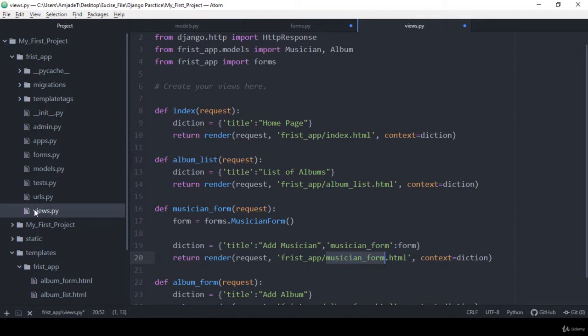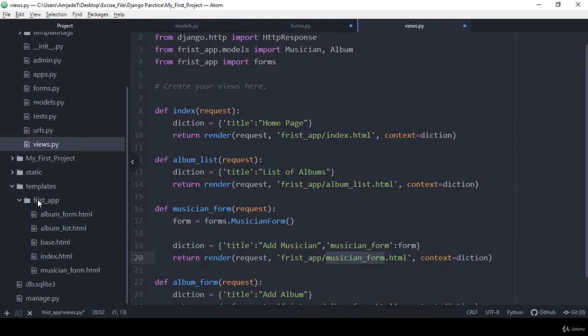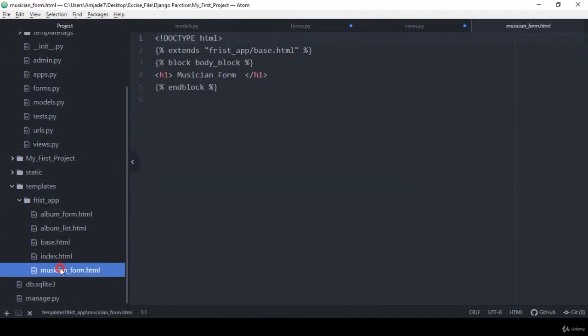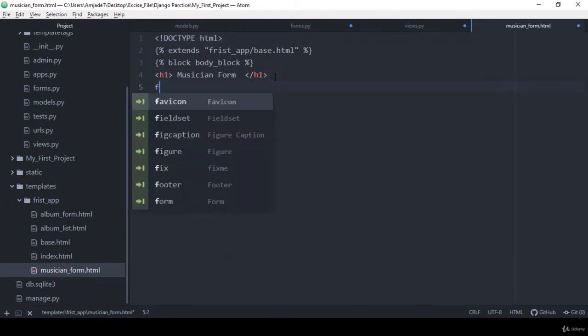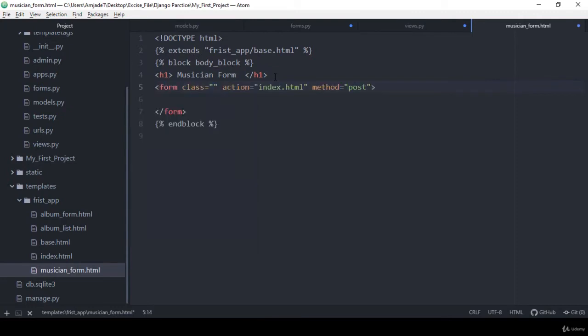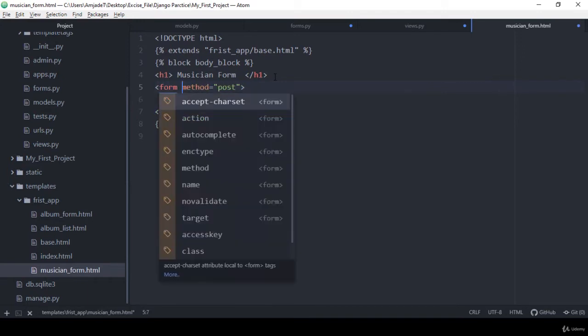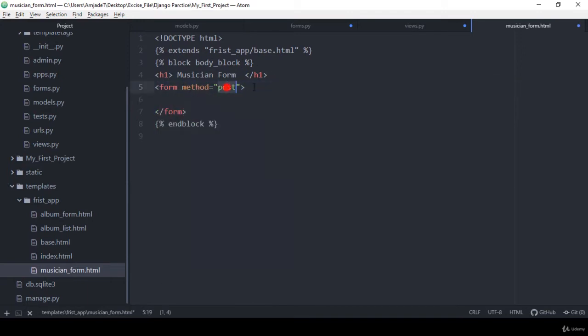Now we have to work in our fast tab and our HTML page, the musician form HTML page, right? So now go to our template and the fast tab, and that is our musician form. Here we have to load one form, right? So I simply define a form, and into the form we don't need any class, so I simply remove it. Also here we don't need any action. I only need the method, so I remove that. That is a post. Better I make it a capital POST.